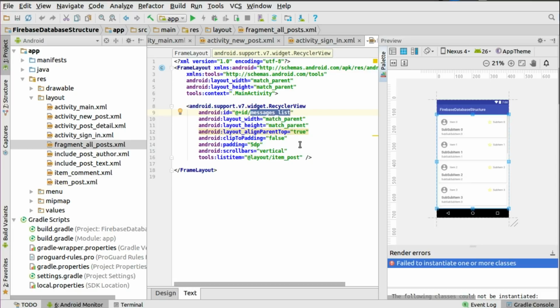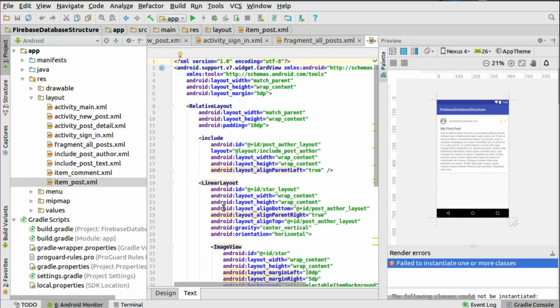And you have to include the item post, which we included using the tools list item, pointing out the layout item post. Let's get to look at the item post, which will be in cards. This is the card view, where you have the first card of the post. So the post will actually look like what you're seeing right there from the preview. You have the post author.